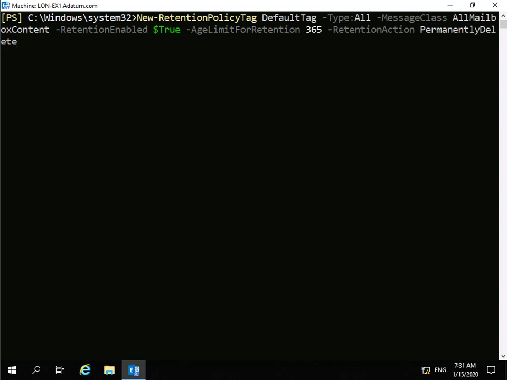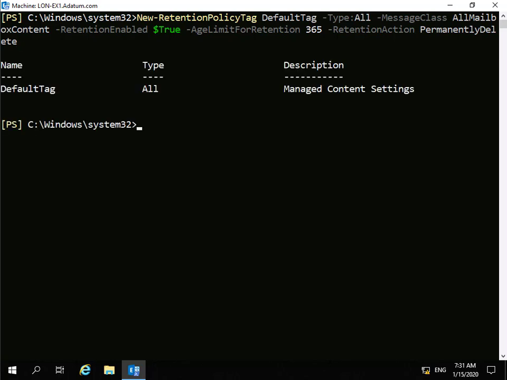So the first thing we've issued here is the New-RetentionPolicyTag commandlet. We're going with a default tag. We're going to have a type of All. The message class will be all mailbox content. We'll set retention enabled to true. We'll have an age limit for retention of 365 days. And the retention action will be to permanently delete after the 365 days. So as you can see, that's now applied.